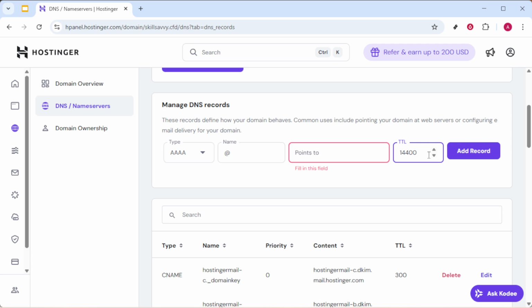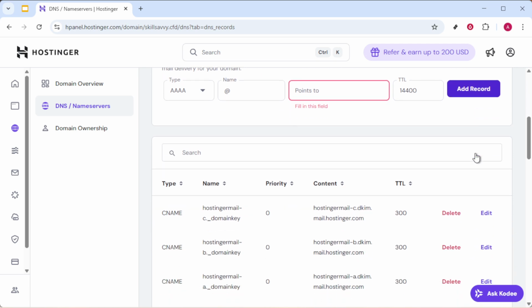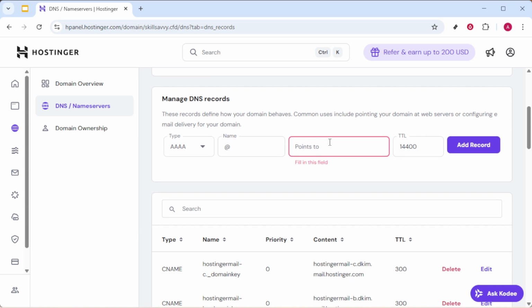Once you've got all the fields filled out correctly, go ahead and click on the Add Record button. This action saves your new DNS record and integrates it into your domain's configuration settings. And that's it. By following these steps, you can easily add DNS records to your Hostinger domain.